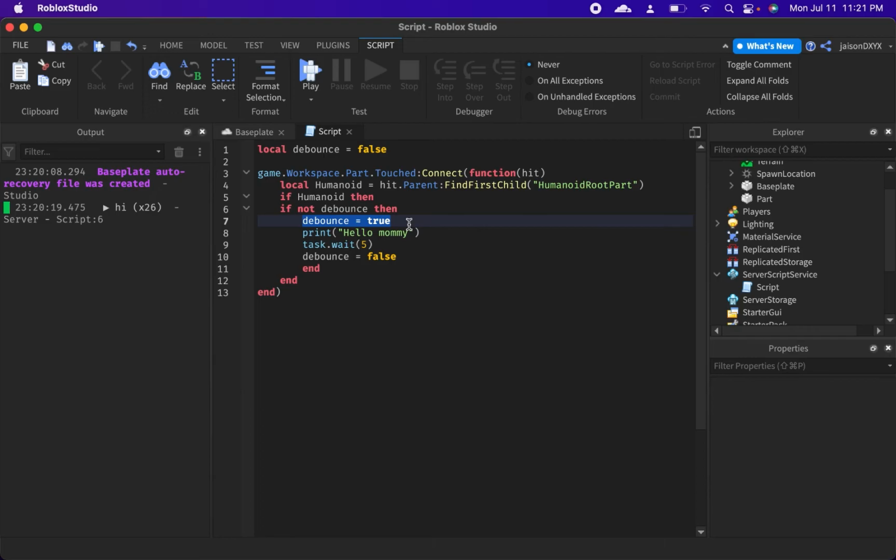Putting this variable to true for 5 seconds. And then this is the event. This happens at the same time. The wait is waiting for 5 seconds, setting the variable to false, and then it can run again because the if statement is still checking if it's false for this event. So yeah, that's basically the tutorial.